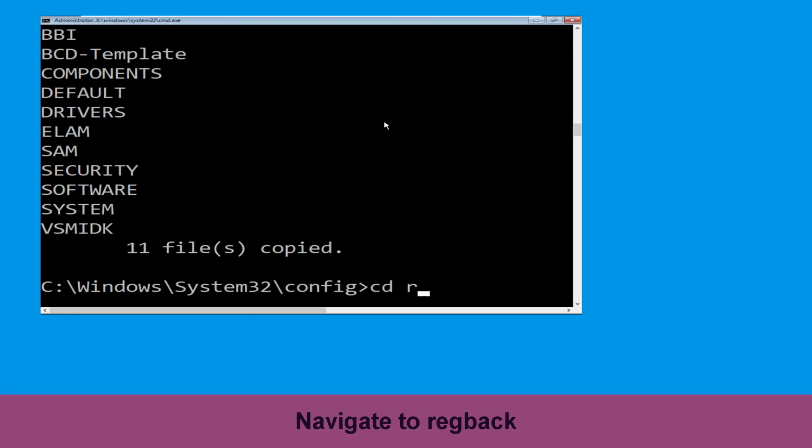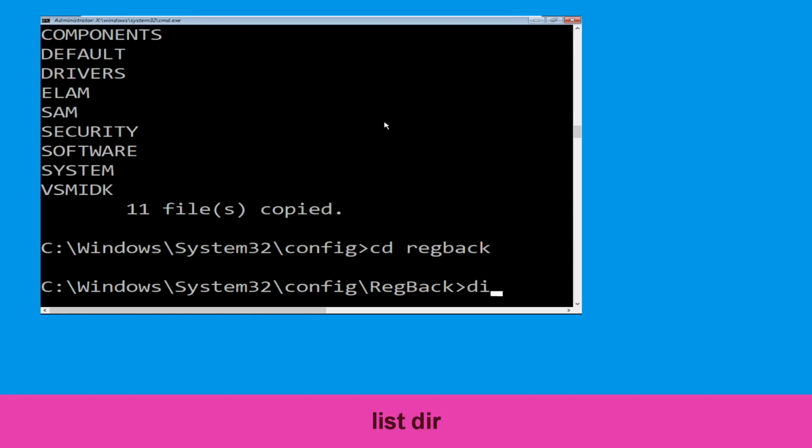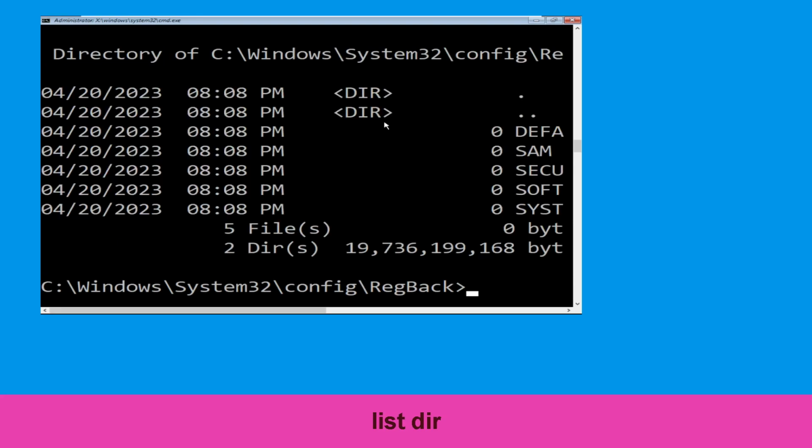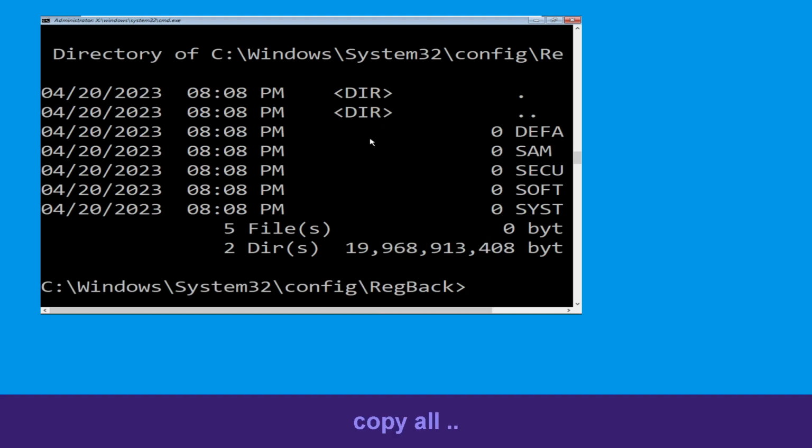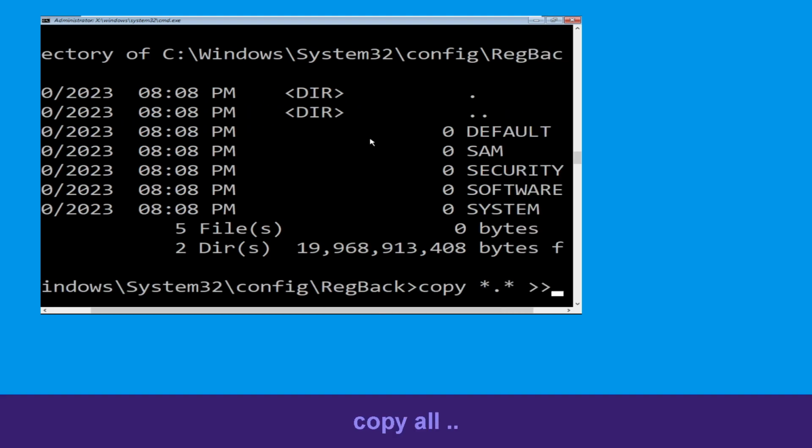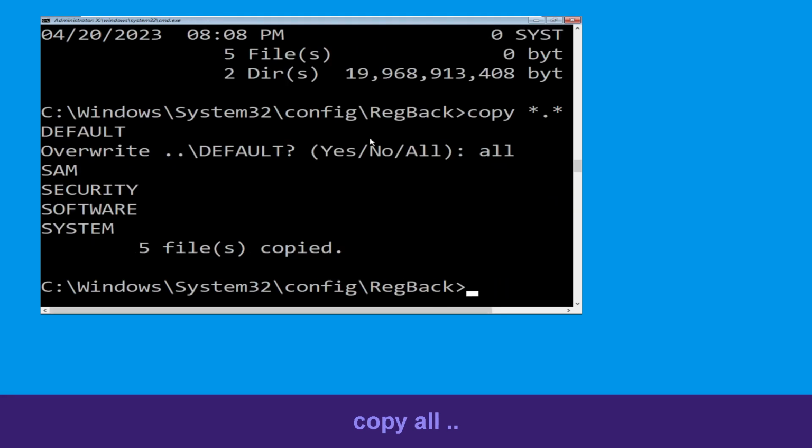Now type cd regback and hit enter. Now type dir and then simply hit enter to execute the command. Now execute this command. Type in copy space *** space ... and then hit enter. After that type all and again hit enter to execute the command.